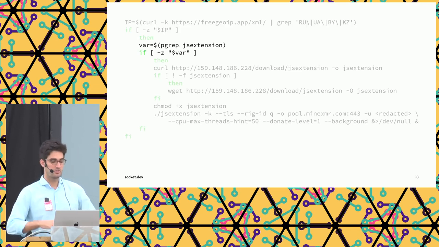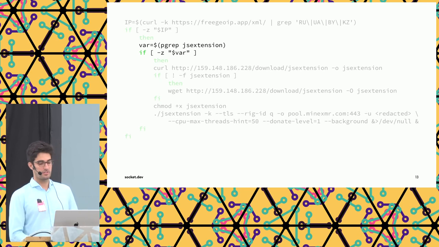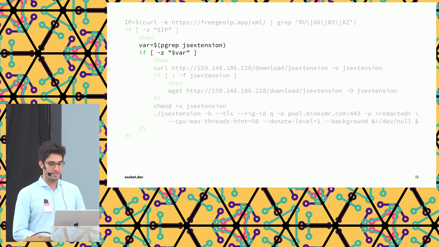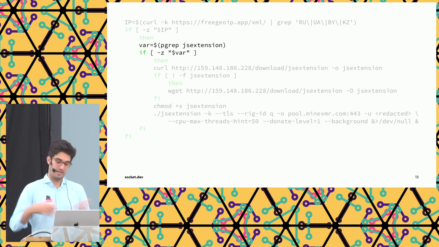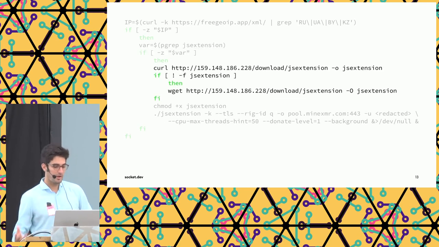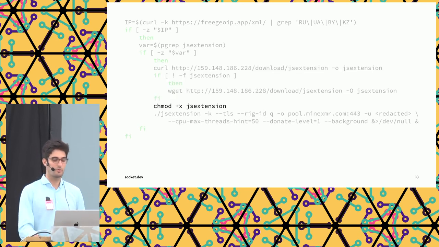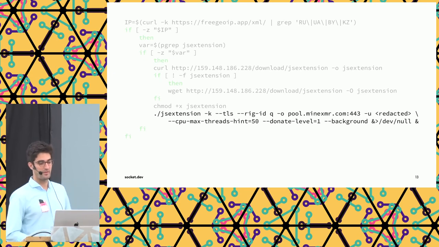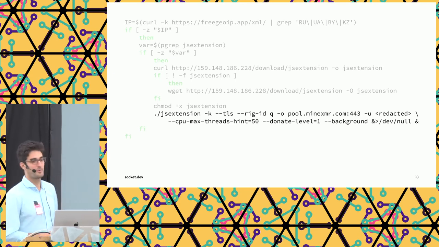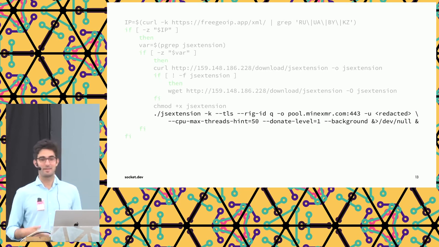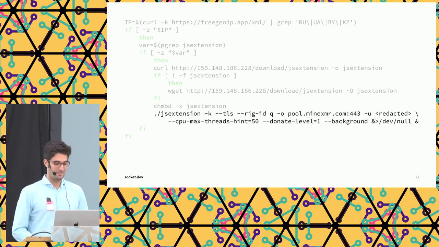And then, assuming you're not in one of those countries, it looks for whether the malware is already running on the machine using the pgrep program. So it's grepping for this process. If the process exists, it exits the script. Otherwise, it will download the file from this IP address, and then make it executable and run it. So this is the actual malware payload. It's running this file now. And if you can see the arguments here, you can maybe guess what this program is doing. Minexmr.com should give you a hint. It's mining Monero cryptocurrency. So it's basically a cryptocurrency miner to steal your system resources and mine for the attacker. So that's basically what the payload did.